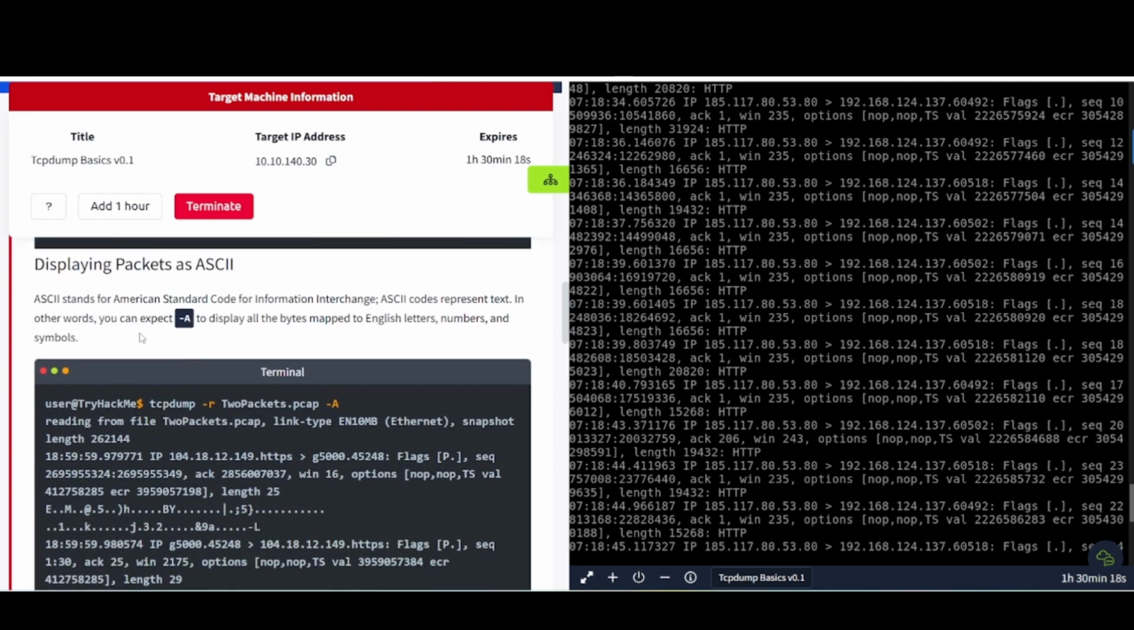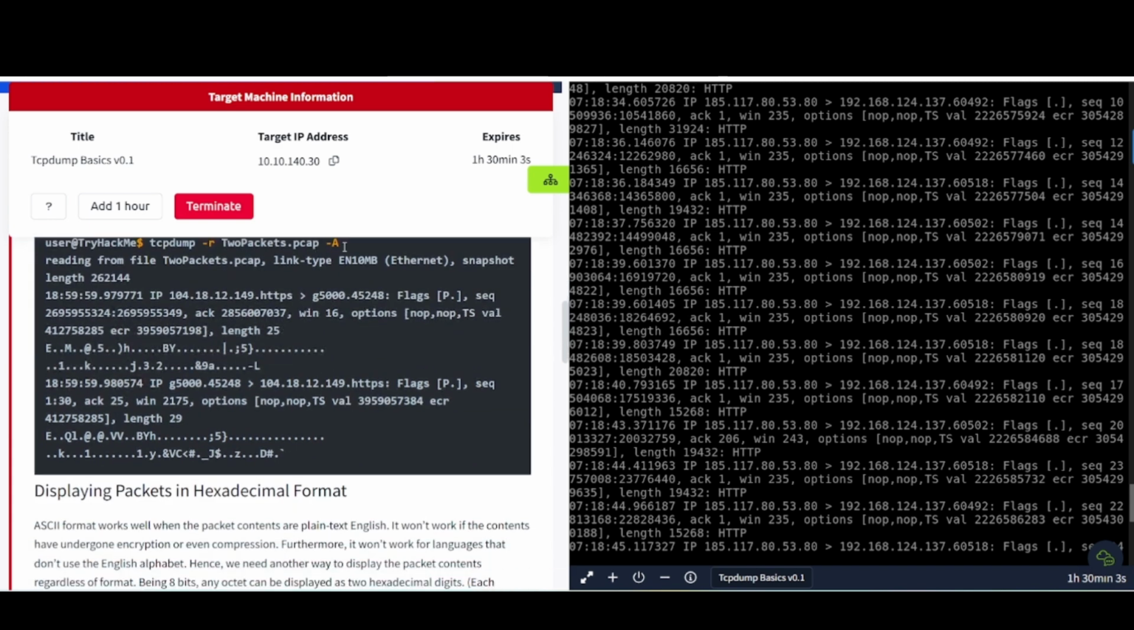Displaying packets as ASCII. ASCII stands for American Standard Code for Information Interchange. ASCII codes represent text. In other words, you can expect the -A to display all the bytes mapped to English letters, numbers, and symbols. So this is what it looks like here.